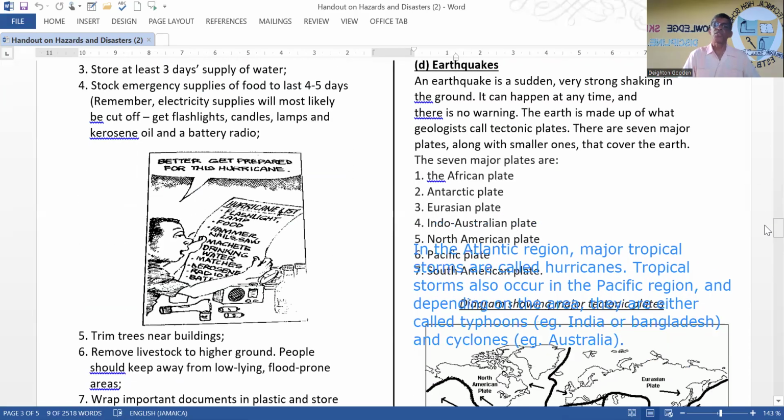So that brings us to the end of the hurricane. What we want to look at now is the earthquake. This is the fourth and final natural disaster that we want to look at. An earthquake is a sudden, very strong shaking in the ground. It can happen at any time, and there is no warning. The earth is made up of what geologists call tectonic plates. There are 7 major plates, along with smaller ones, that cover the earth.